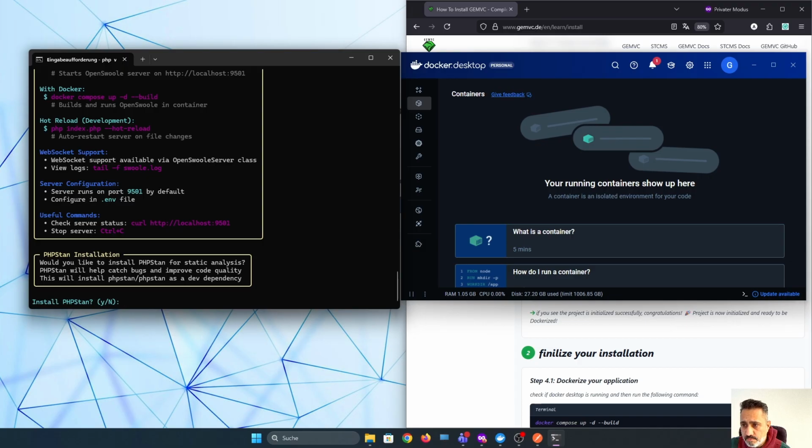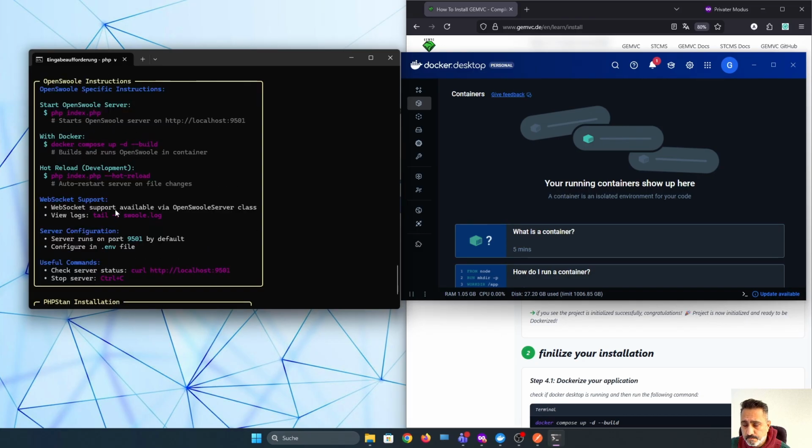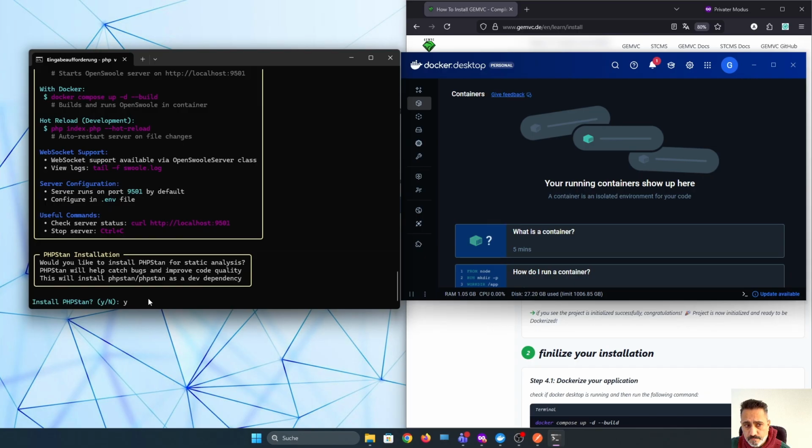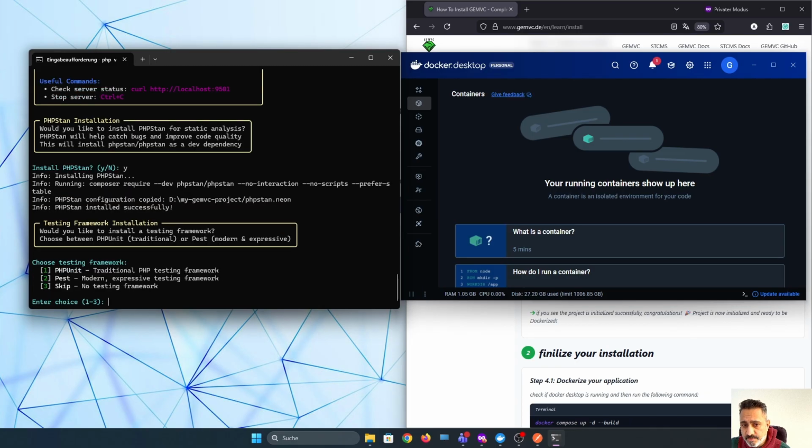No, we don't need it at the moment. I recommend enabling PHPStan for robust static analysis. With yes, PHPStan will be installed. Next step, you choose your preferred testing framework or install it later on. We just skip it for the moment.